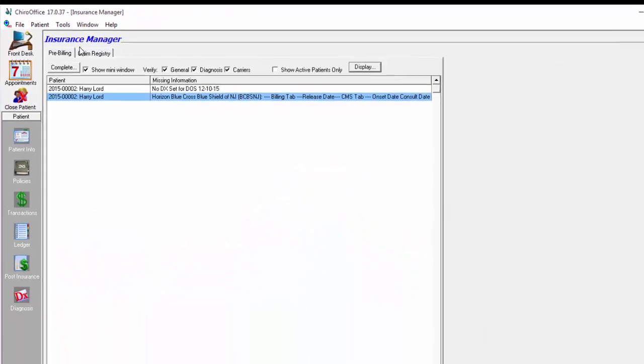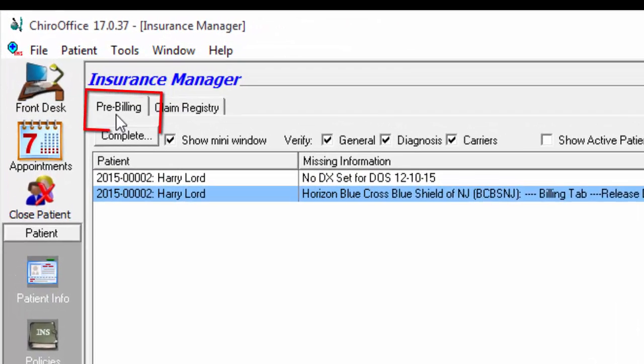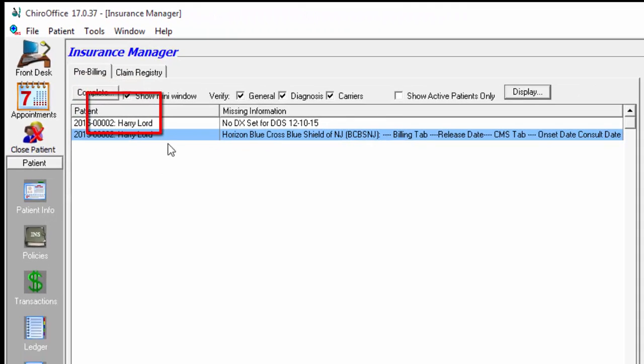Insurance Manager. When Insurance Manager opens, your first stop should be the Pre-Billing tab. Any patient that is listed on the Pre-Billing tab has information missing from their file, which is going to guarantee that the system will not produce a claim for that particular patient. This information needs to be entered, and once it has been completed, then you will be able to do all the insurance billing that you need to for the patient.